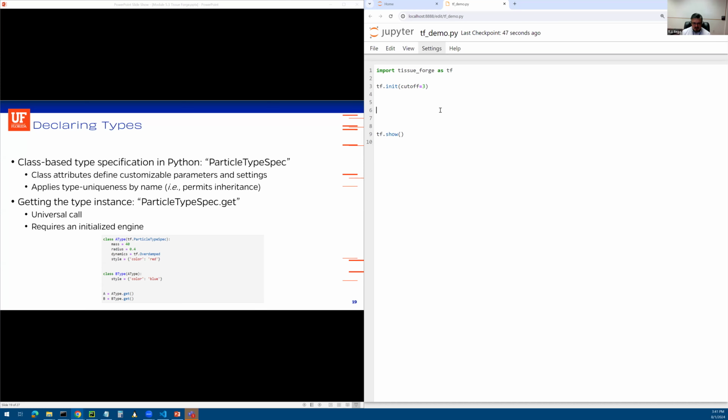So to define a new particle type in TissueForge, one first defines a class using the keyword class, and then just a name that you want to give to your type. We're going to define types A and B. Those will be the 2 types for cell sorting. And so here I'm going to define my definition for my A type, just using the name A type. Class A type. This will be the definition of the first particle type.